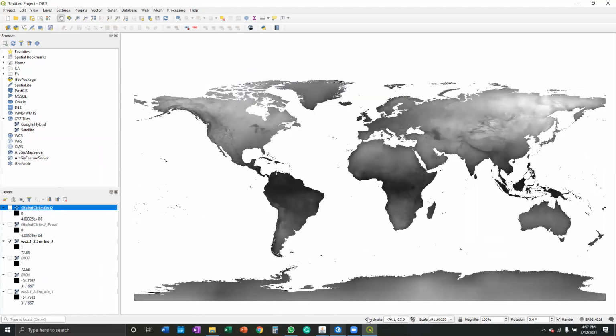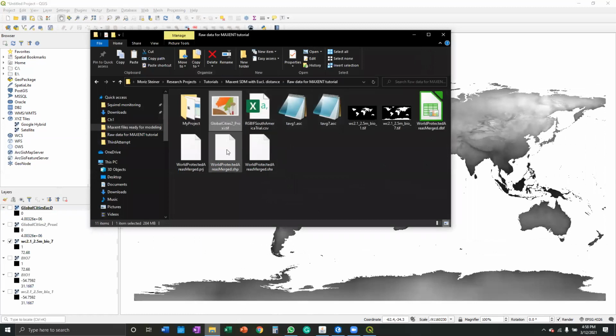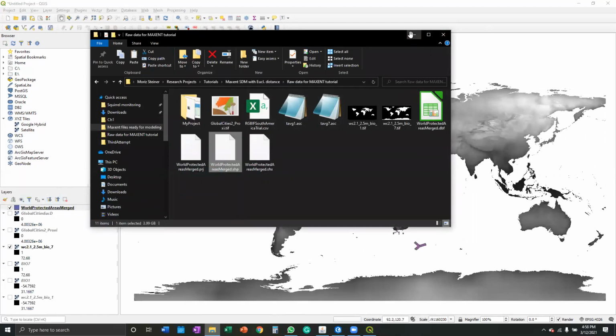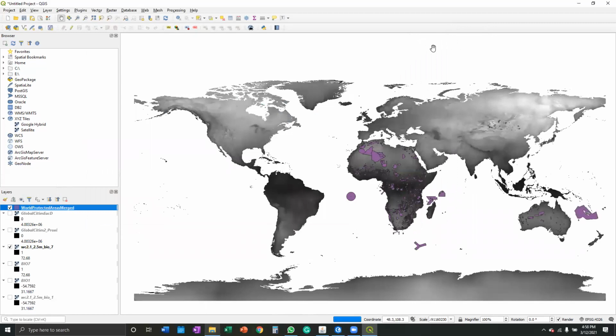Now to add our last predictor, which is the protected areas. Here we have to add the shapefile first. As you can see here, this is quite a poor data set, I would say. It's a very big data set, it's 4 gigabytes. But the data itself is not the best, I would say, but it's global.